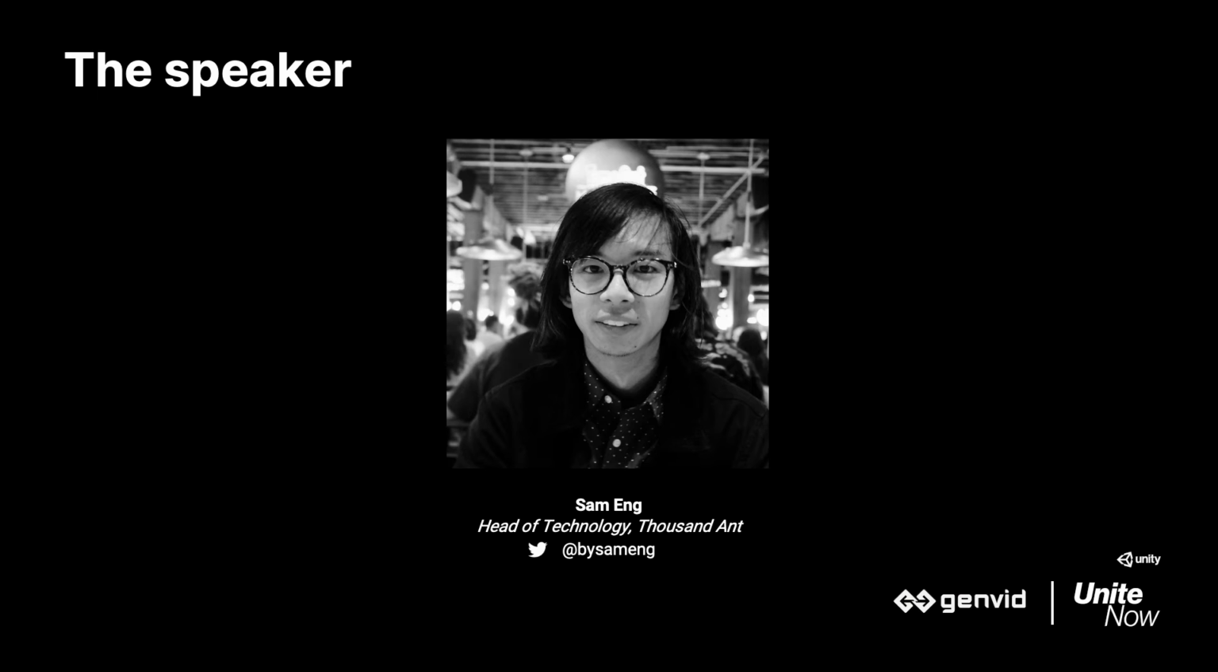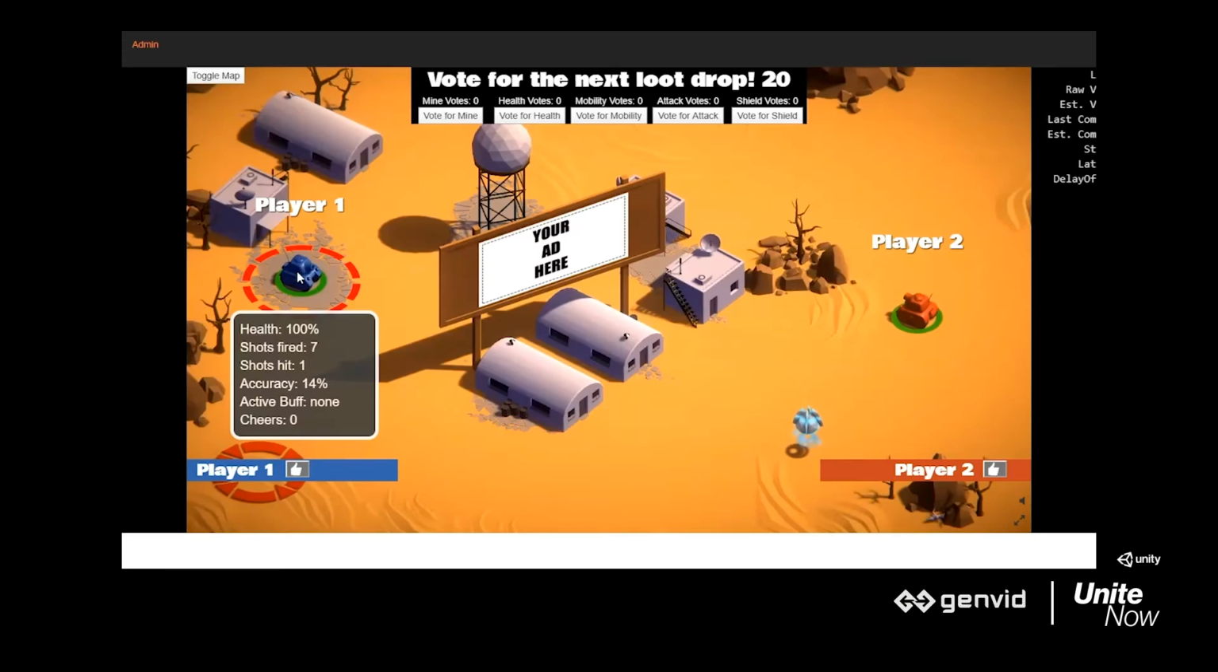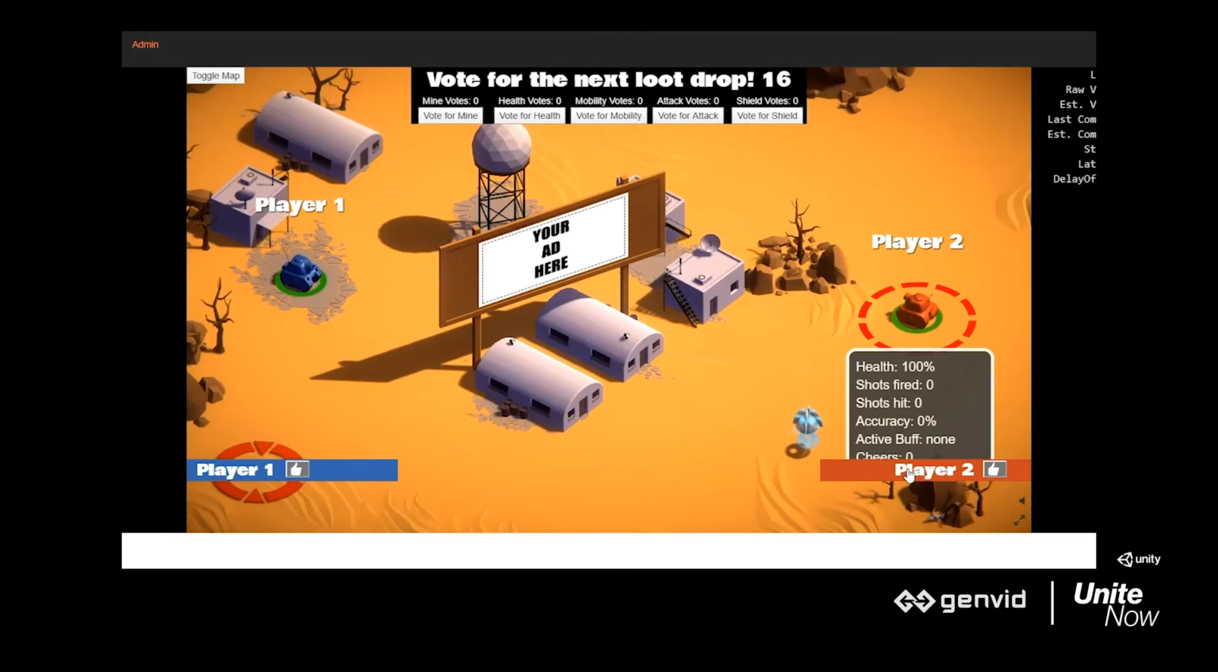Many of us here at Thousand Ant, like myself, are experienced Unity developers, so we were really excited to check out Genvid's Unity integration. We were really impressed by the way Genvid was able to simplify and condense their functionality for use in their SDK. We were able to get the demo running locally rather quickly, and we were able to see the functionality to send events from the viewer stream up to the host. It's really cool.